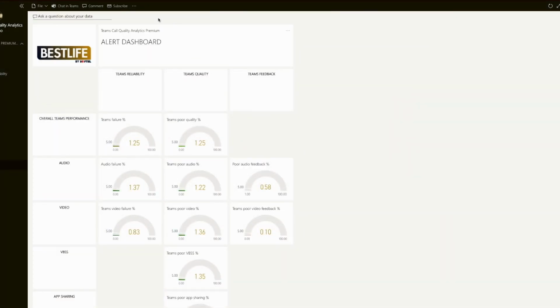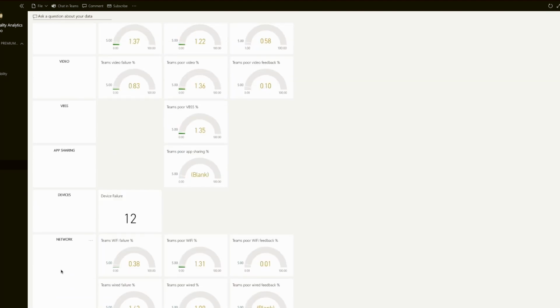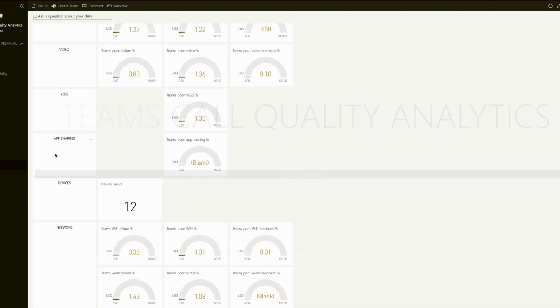Last but not least, we have created an alert dashboard that is fully configurable to let you know when some bad quality issue hits your users.